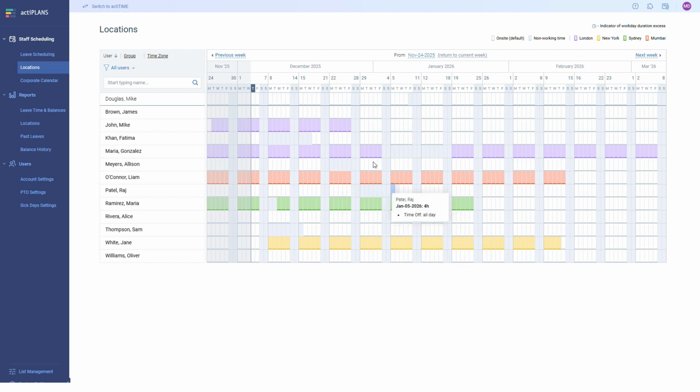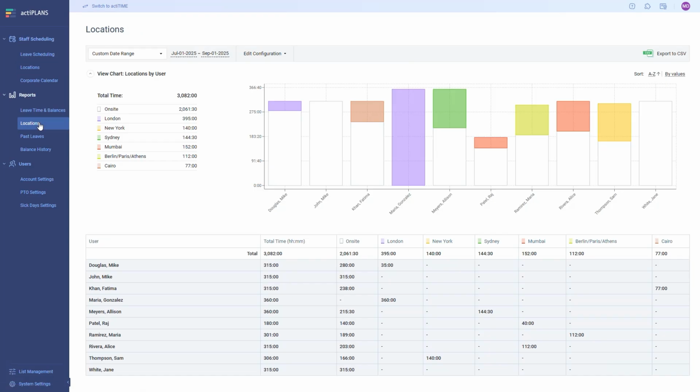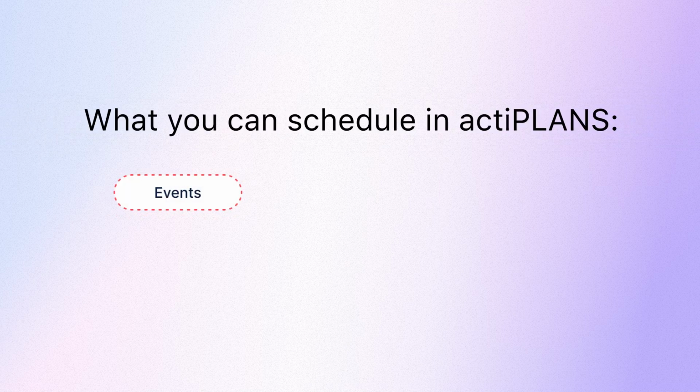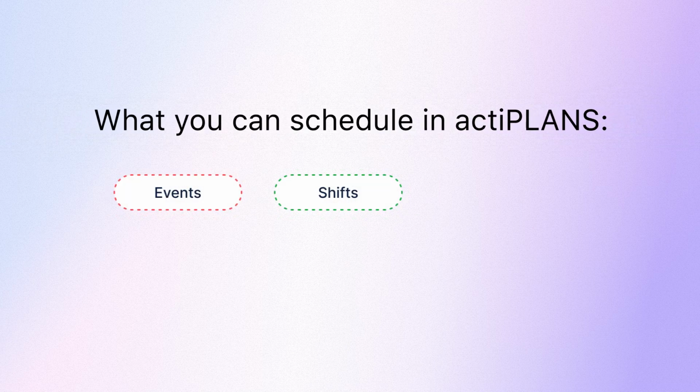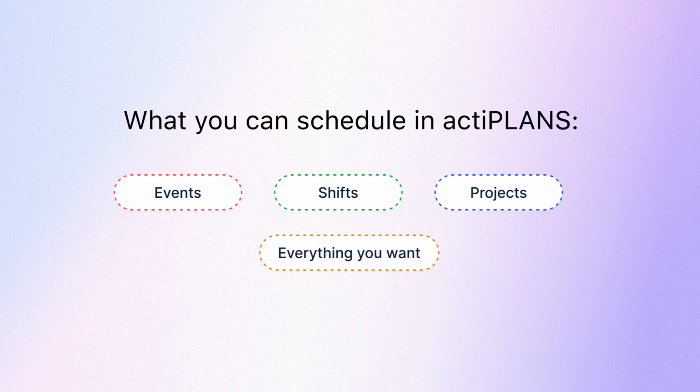To schedule a location, select the date range on the timeline, choose the type, and click Save. The Locations report provides a breakdown of how many days or hours employees spend in each workplace. Location planning is just one use case. actiPLANS lets you schedule shifts, office days, remote work, events, and more.